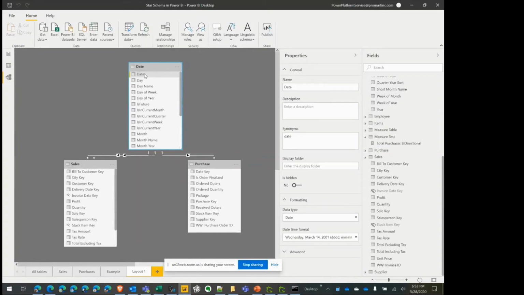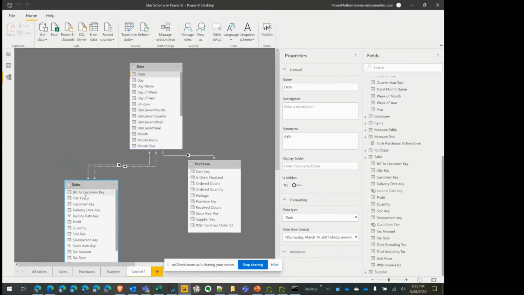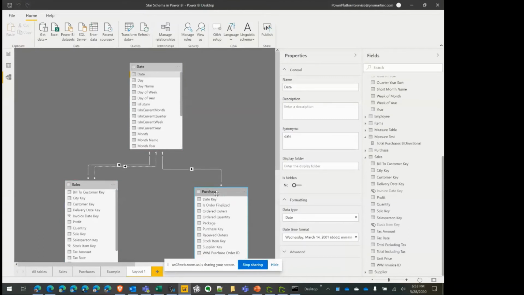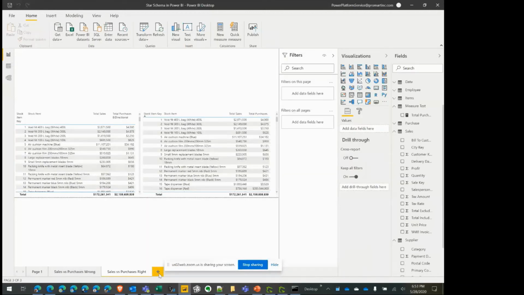So I would create any visuals and any measures based on this date table, which is filtering both my sales table and my purchase table. If I wanted any measures, I could actually do this, I think, fairly quickly here. Let's create a new tab.